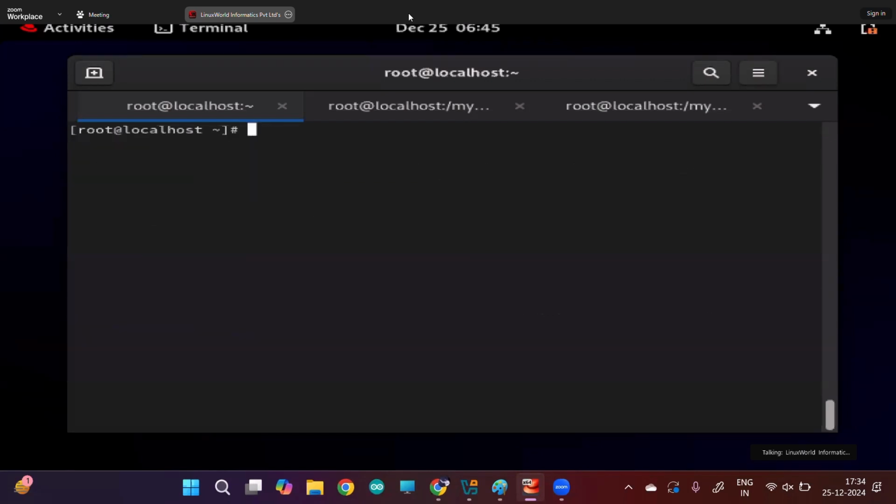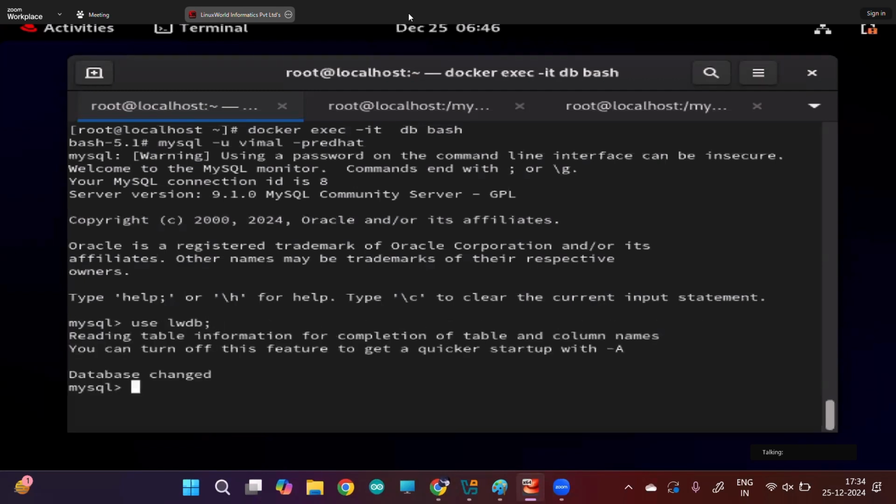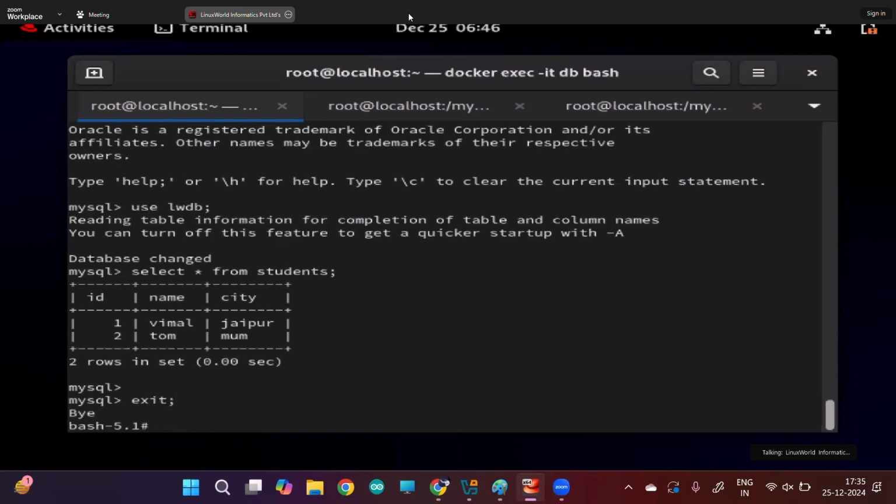Just a quick check. Let me go inside my container. Let me log in again, go inside my database, and run the select command again. You can see your data still exists. So what I'm trying to tell you is that the data you store inside the container is permanent.